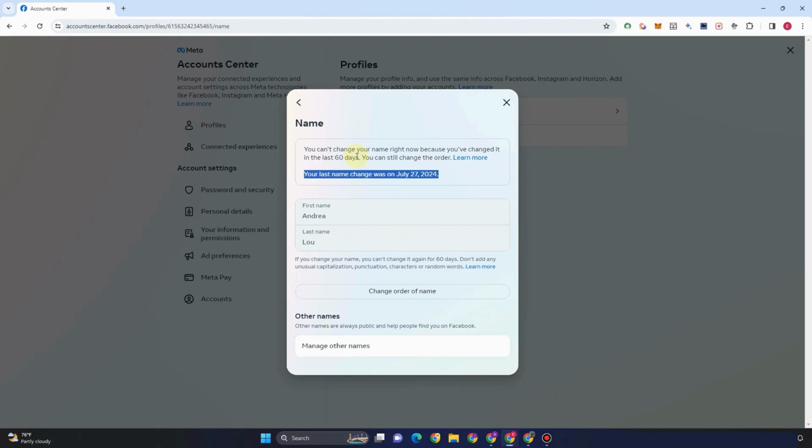So as you can see, this is my name now. And if you want to change your Facebook name again, you have to wait another 60 days and then you can change that. Okay, so that's all for now. If you want to see the changes, all you have to do is refresh your Facebook. Then you will see there that your Facebook name has been changed. So mine is from Jandalu to Andrea.